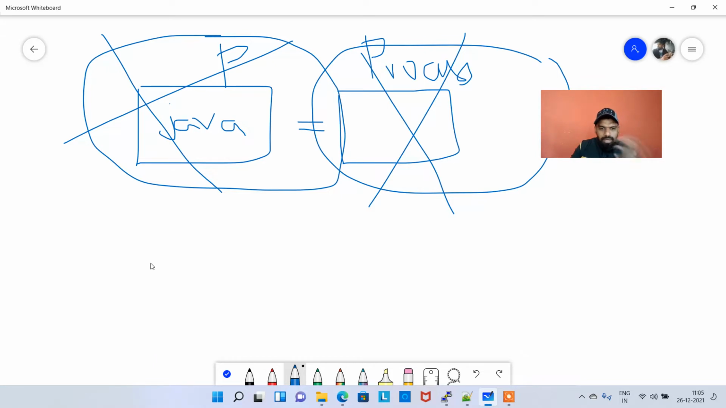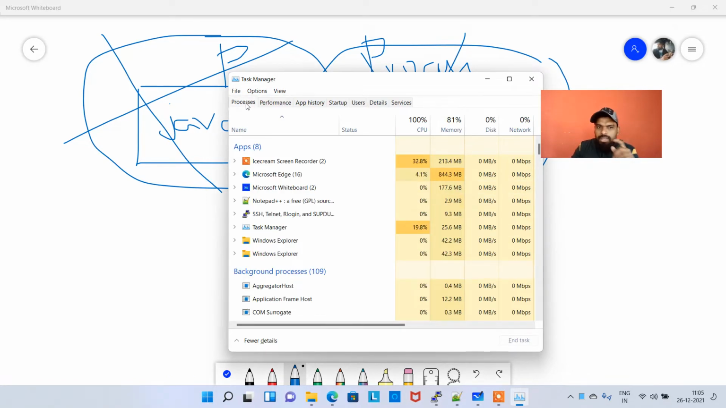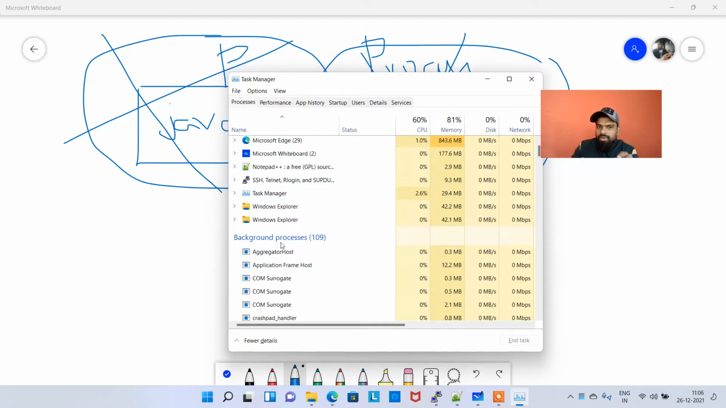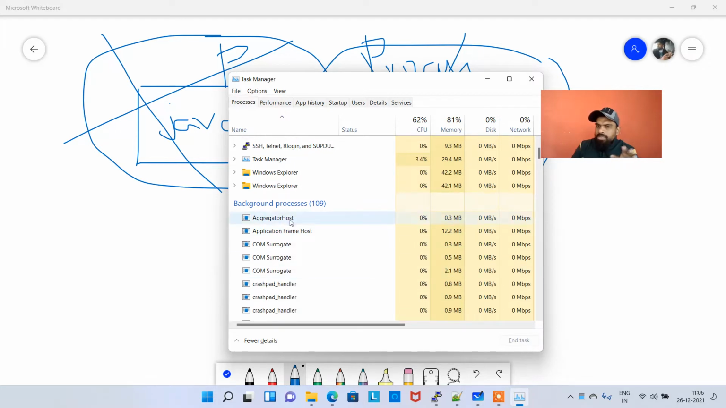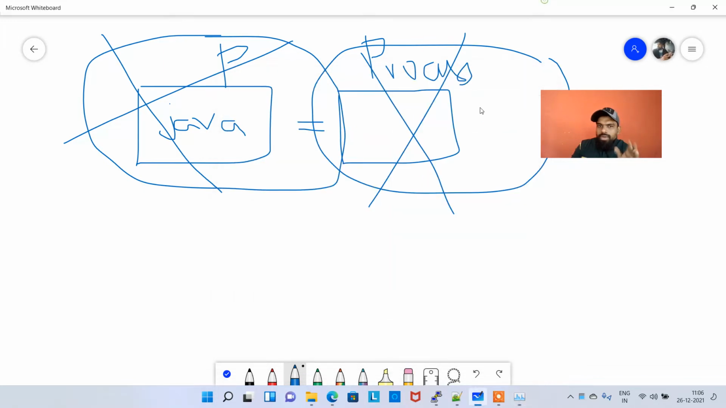For example, in Windows we have something called Task Manager. Inside the Task Manager, you can see the list of processes. If you see around 8 applications running, these are all processes. And then we have a lot of background processes, which are all system-related processes. I'll tell you another example.